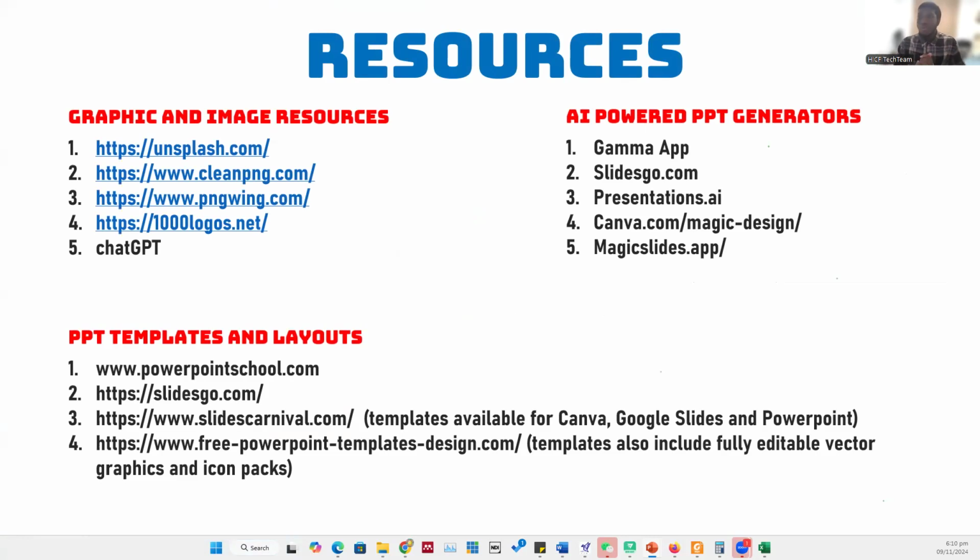There are resources available for graphic and image resources. If you want to download images, these are available, or you can use ChatGPT and let it generate images for you with some prompts. And for the AI-powered PPT generators, I have put them in order like that. Gamma app obviously is going to help us the most. Slides Go is good. Presentations.ai is good. Canva also has an AI-powered PPT generator. And then there's magicslides.app also.